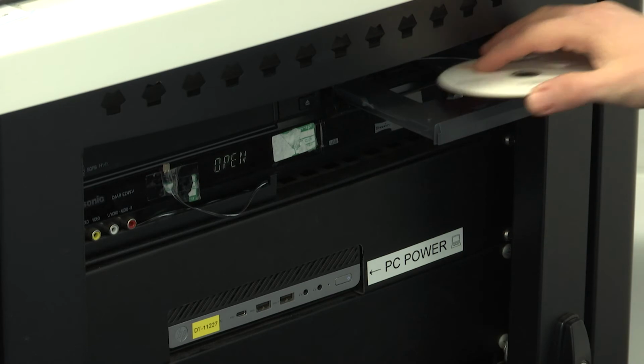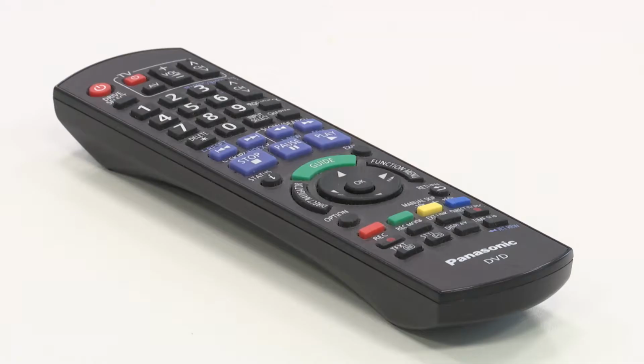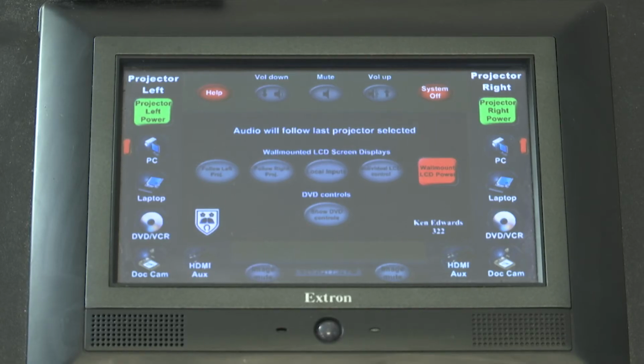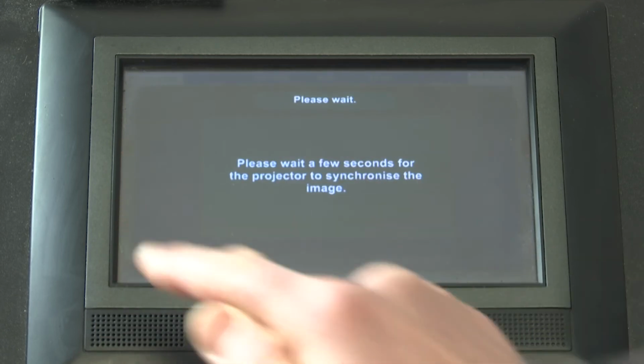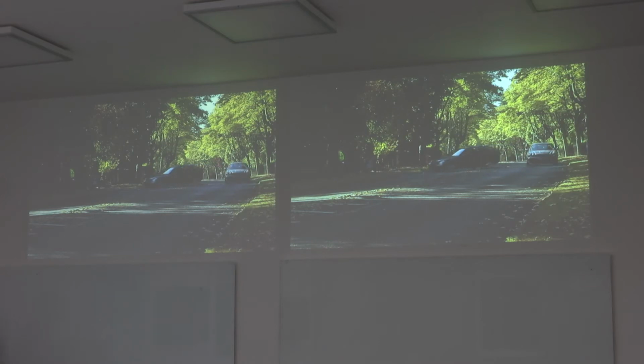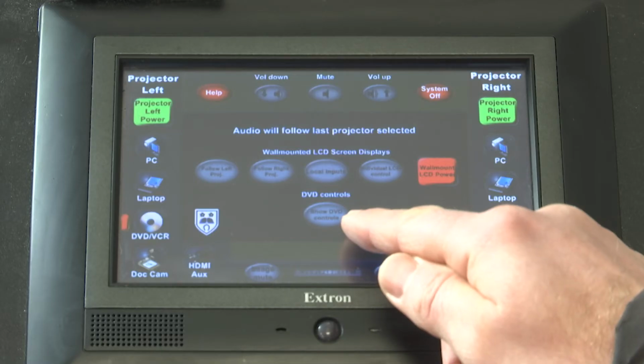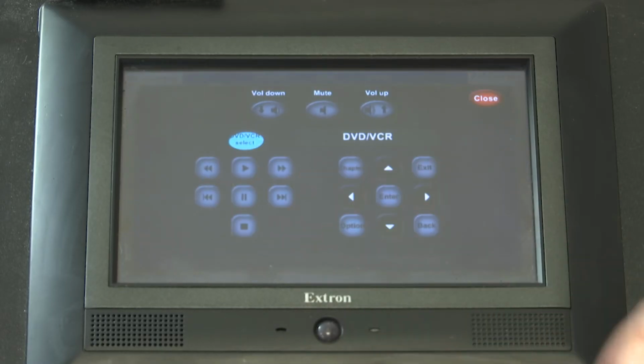The DVD player is located in the front of the lectern near the PC. There should be a remote control for this in the lectern. To display the image from this, just press the DVD/VCR icon on the control panel for the relevant projector. You will note that the touch panel can also control the DVD player. To access these controls, press the Show DVD Controls button.